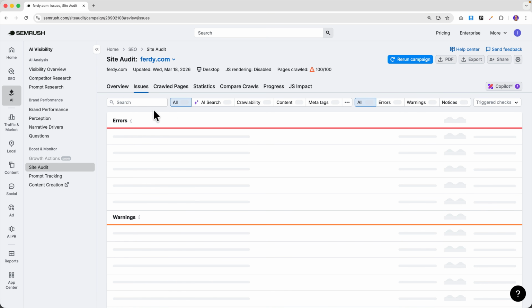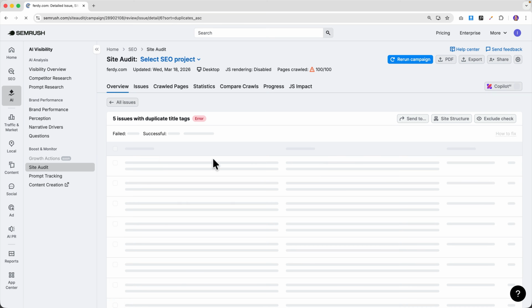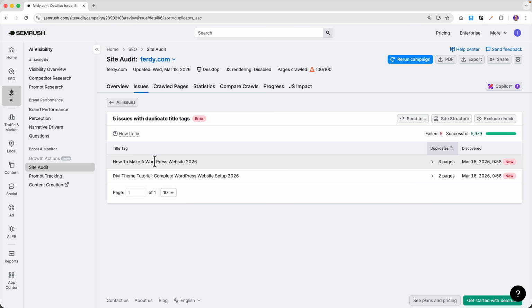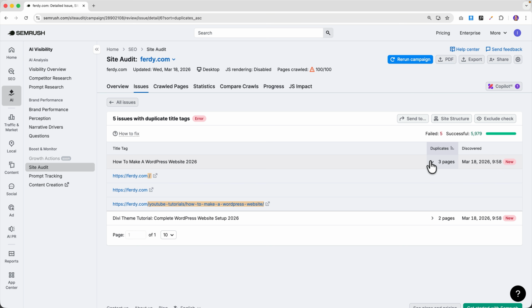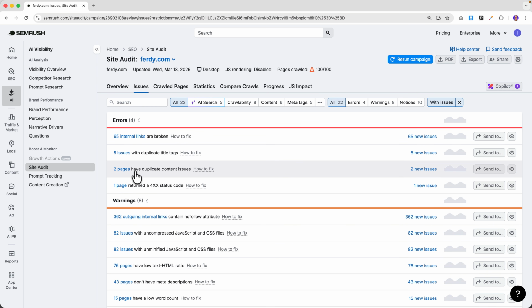So I can go back to all issues. What else? 5 issues with duplicate title tags. 3 pages with the title, How to Make a WordPress Website 2026. So I should fix that, give them all another title. Also with this one, it's twice the same. I can go back. 2 pages, duplicate content.